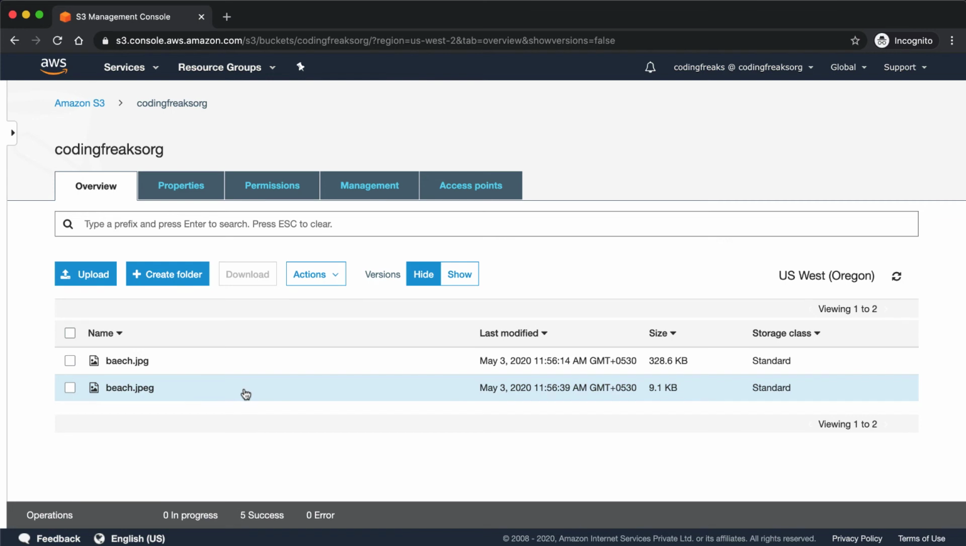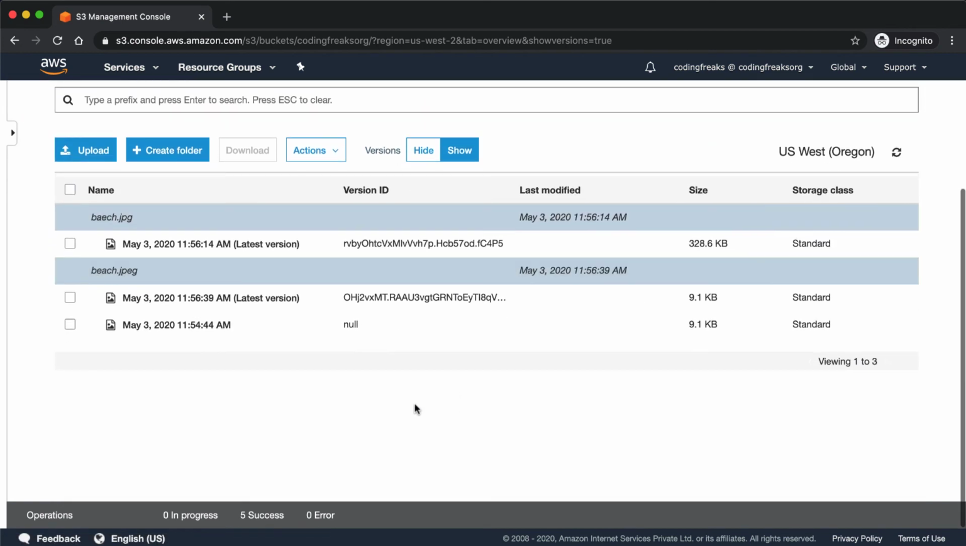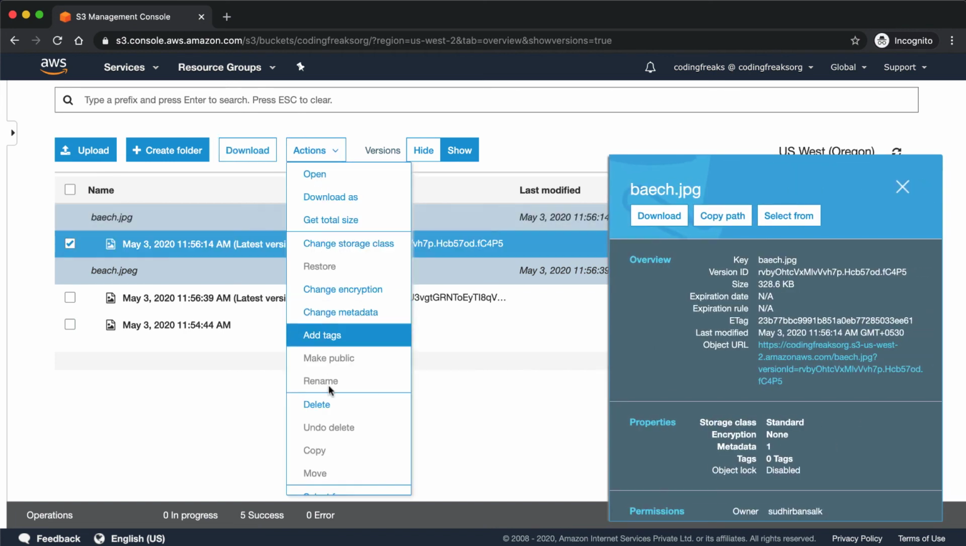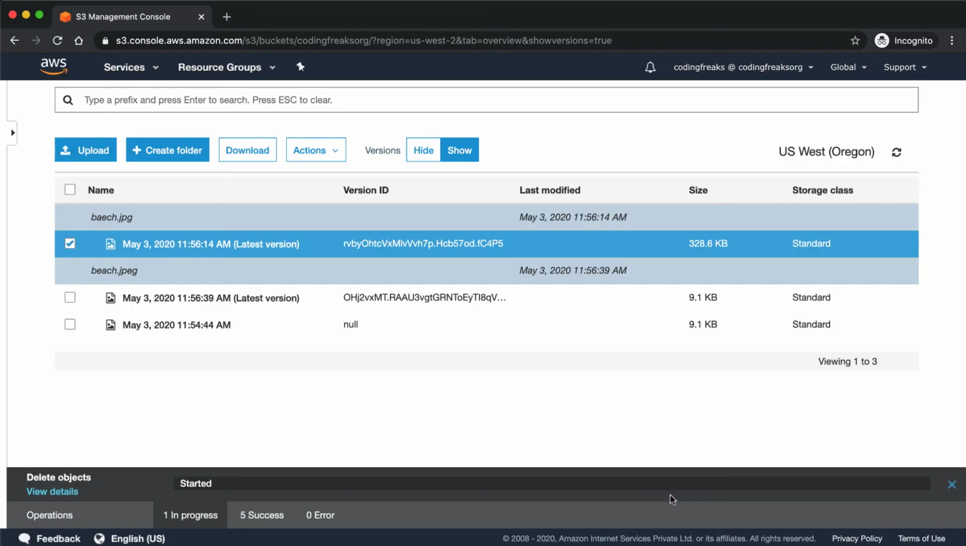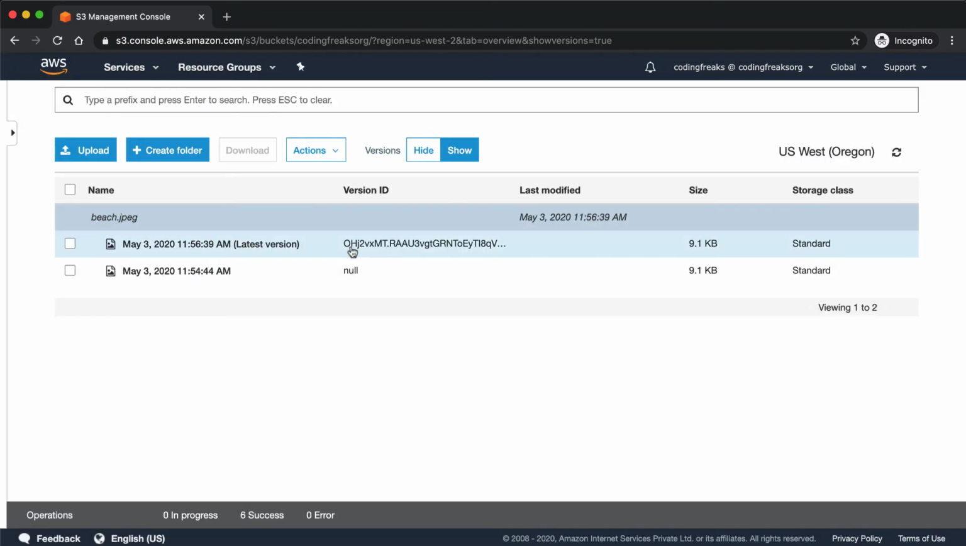Whatever file we have prior to versioning will not have a version, and files uploaded after enabling versioning will always have a version. If we need to delete a file permanently, then we have to enable show versions, and only then will we be able to delete a file. So let's say it has multiple versions, we have to delete all of the versions. And say this file has only one version. If we delete this file from here, then only it will be deleted. So now all the versions of that file have been deleted. If we hide the versions, then we only have one file.